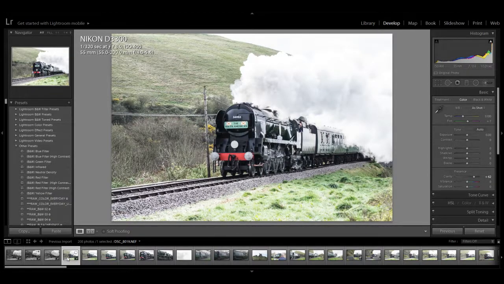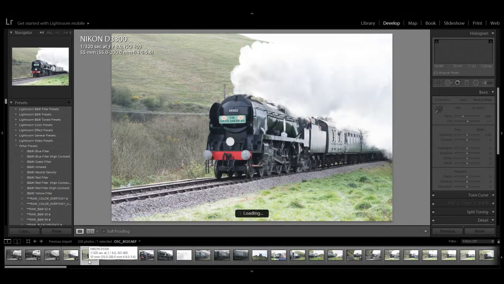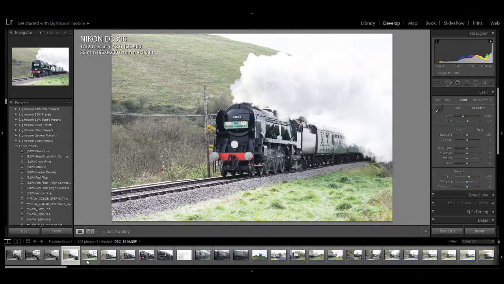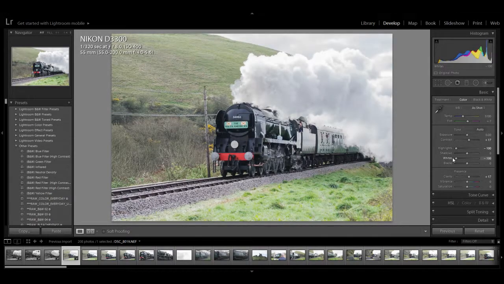That's not in focus to me. It doesn't look like it is. It's just me. I'm short-sighted, so yeah. Black. Oh, don't.